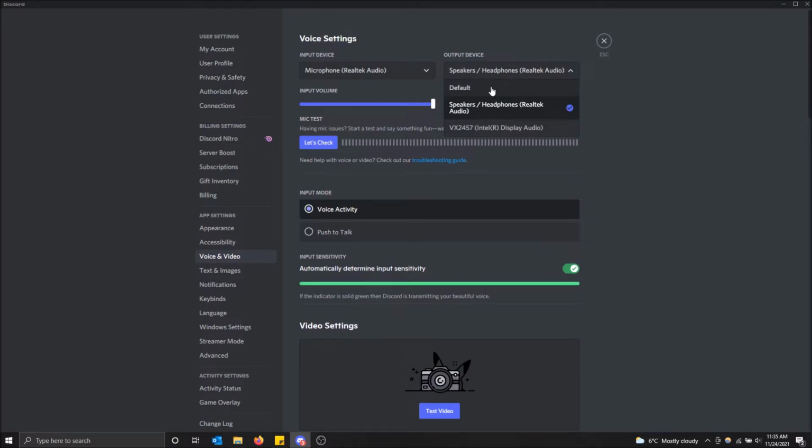And if you don't see the one that you want, try connecting it and reconnecting it to your computer. Usually that fixes things, right? And then you can also change the volume of your output. So let's say you want to make people's voices louder in comparison to the game you're playing. You just drag this guy up or down to the level that you want as you're in a Discord call or something.